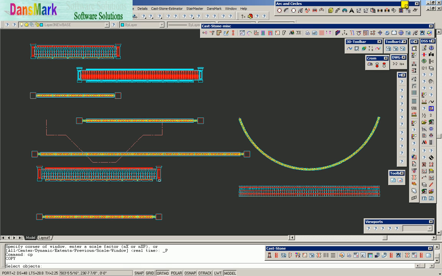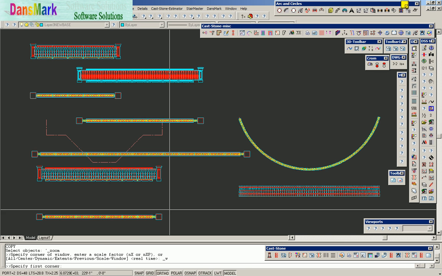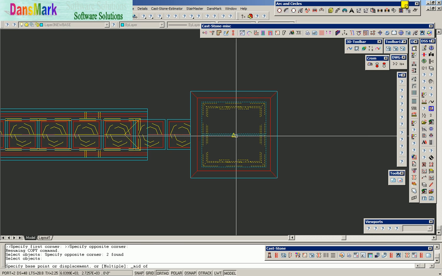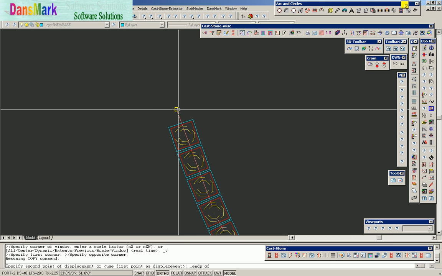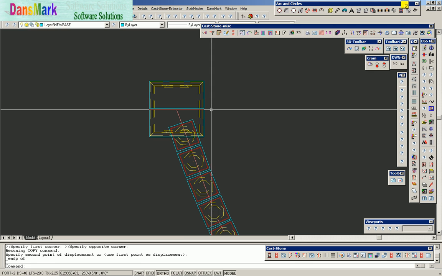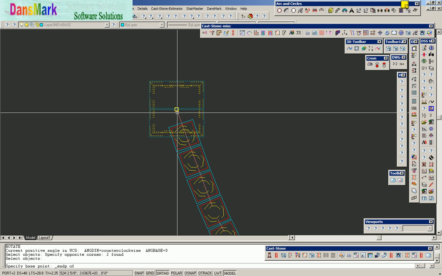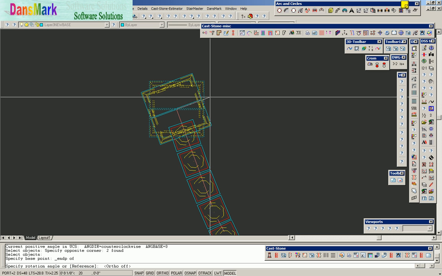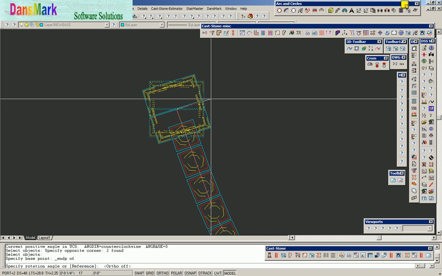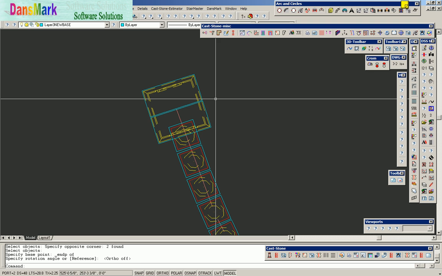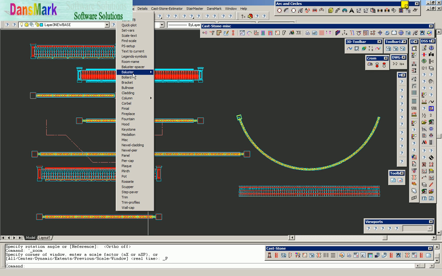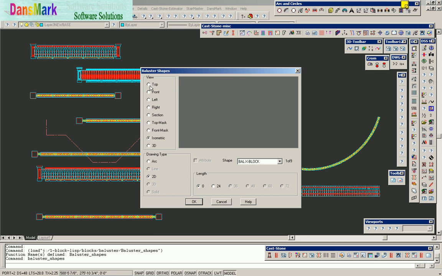I'm going to, just for instance, copy these two pieces from an end point, let's just say to this point. I'm going to rotate it just a little ways, kind of halfway align it up, just for instance. And then we're going to rotate those.